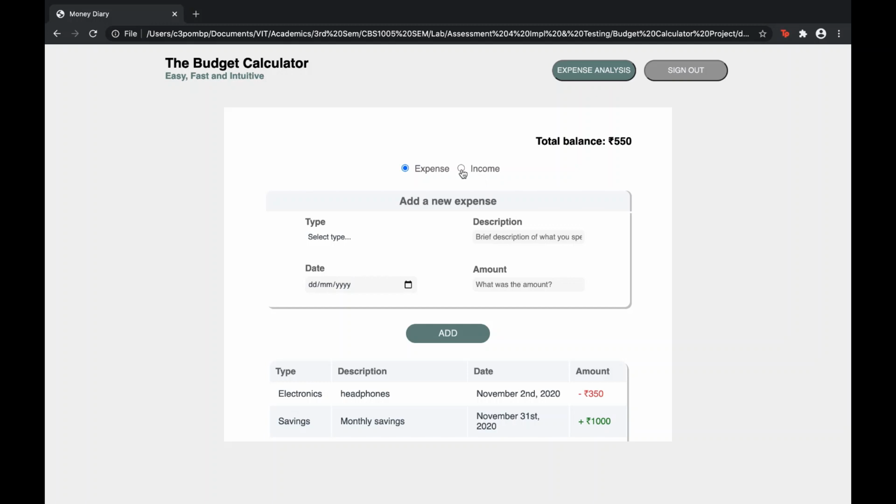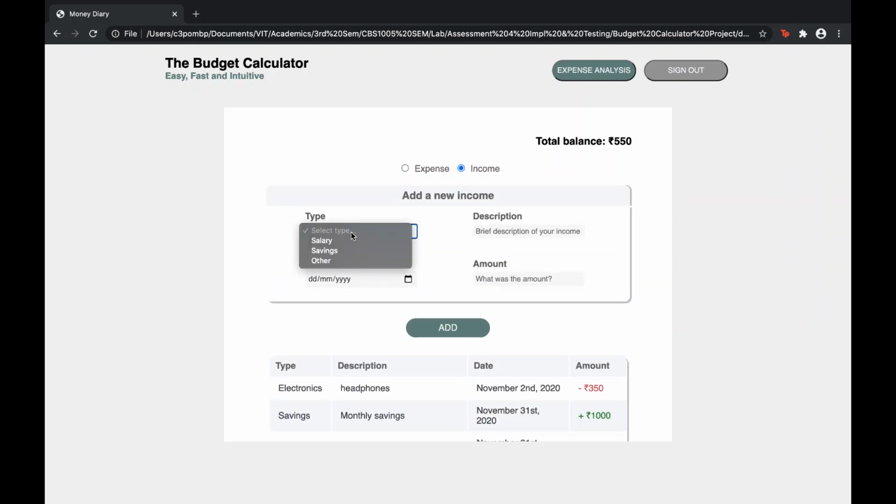Hence, in places like income, you don't have very many types of incomes. Salary and savings is given, but yet, if anyone else wants to have another type of income, they can always select another and give a description about that. Thus, it caters for the demographic of all types of people. We wanted a very simplistic, clean, and functional design for this.